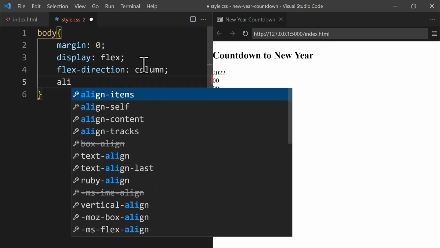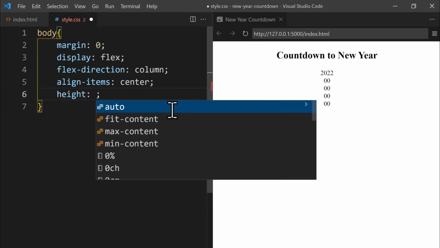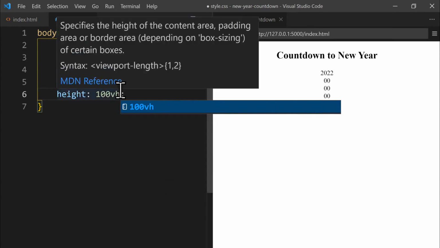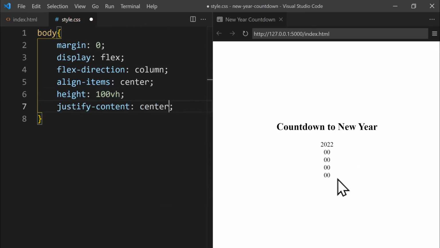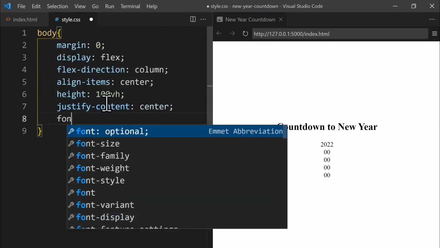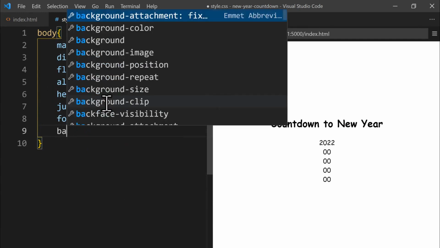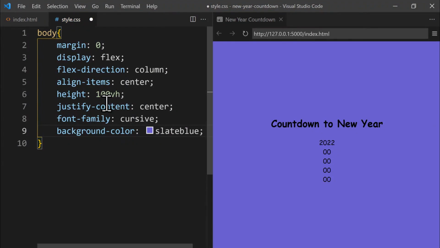Now, we can use align items center to bring the items to the horizontal center. To center them vertically as well, we first need to set the height of the body to 100% of the viewport height. Then we'll use justify content center to bring everything to the vertical center. Let's also change the font of the page by using the font family property. For example, we can set it to cursive. Next, let's change the background color to something like slate blue. And I think that covers everything we need for the body section.